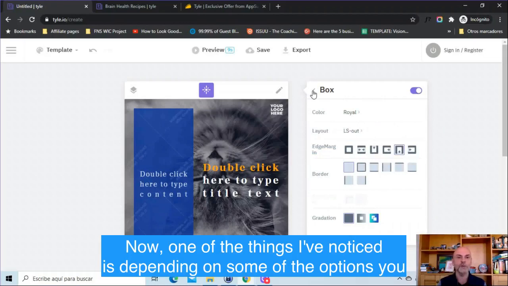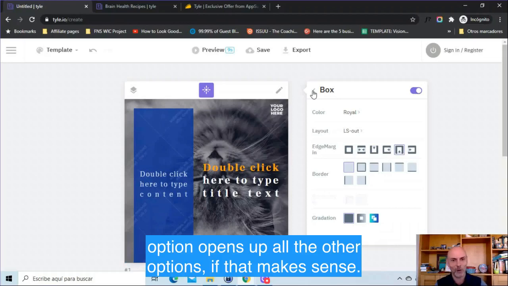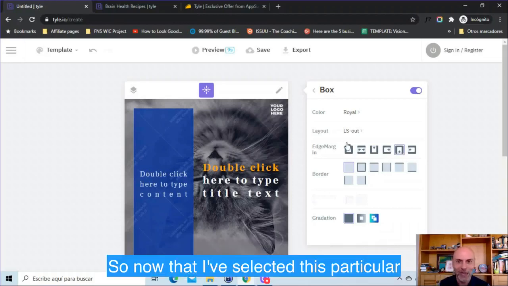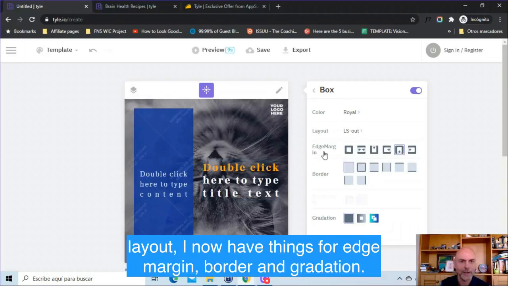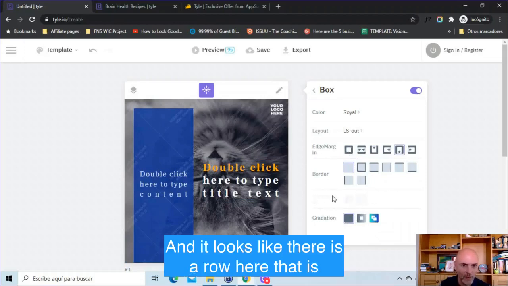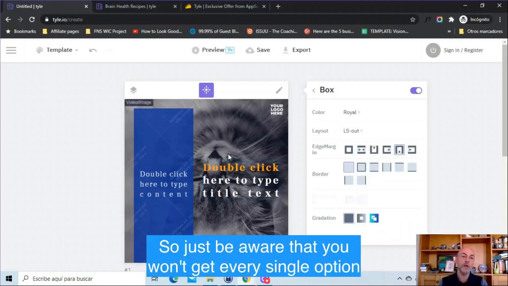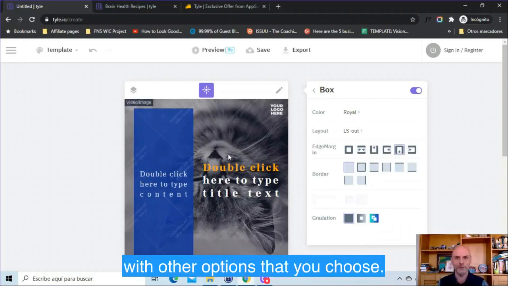Now, one of the things I've noticed is depending on some of the options you select, it opens up other options for editing your video. And not every option opens up all the other options, if that makes sense. So now that I've selected this particular layout, I now have things for edge margin, border, and gradation. I didn't have those before, and it looks like there is a row here that is kind of grayed out that doesn't fit with this particular type of video. So just be aware that you won't get every single option with other options that you choose.